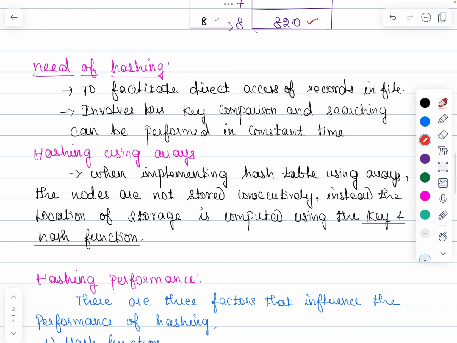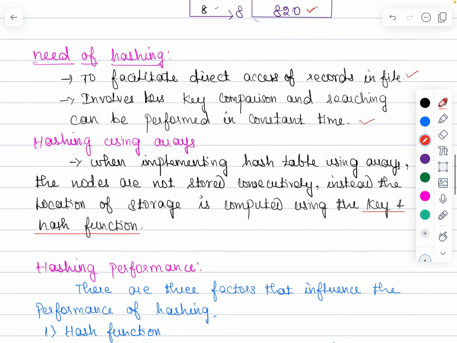What is the need of hashing? To facilitate direct access of records in a file, hashing is required, and also hashing involves fewer key comparisons and searching can be performed in constant time. So the need of hashing is to perform direct access of records and also to perform searching in a constant amount of time.